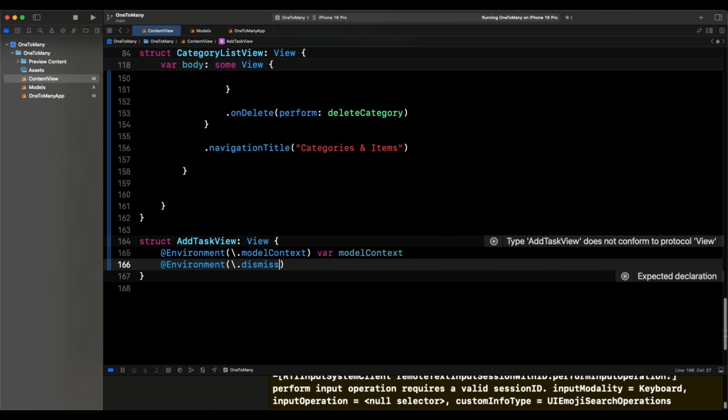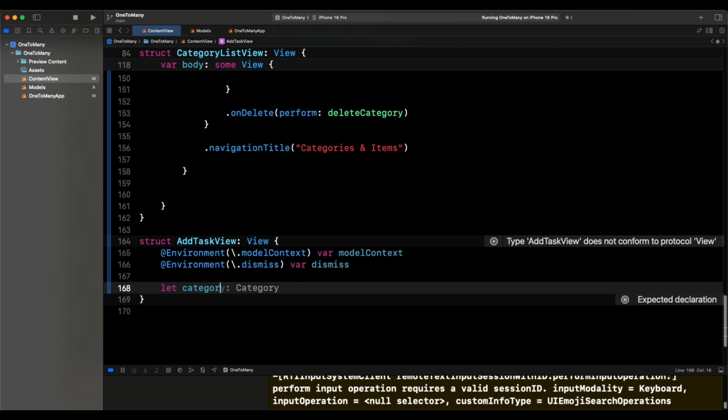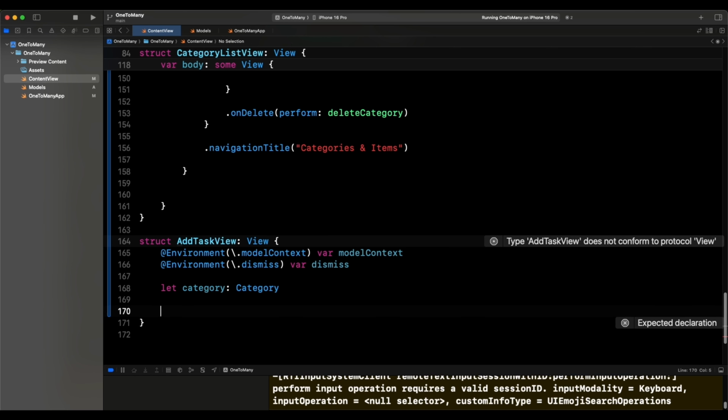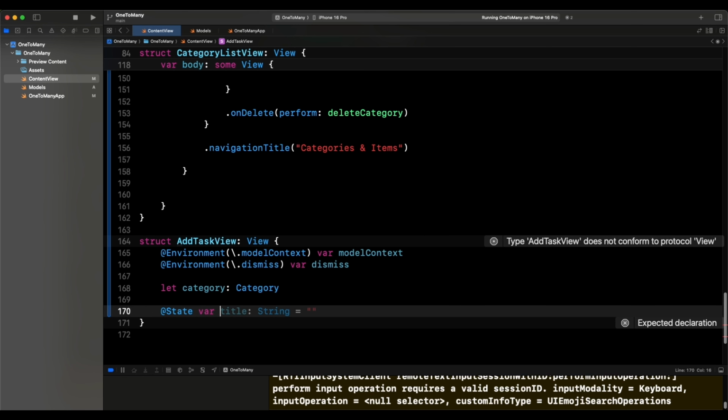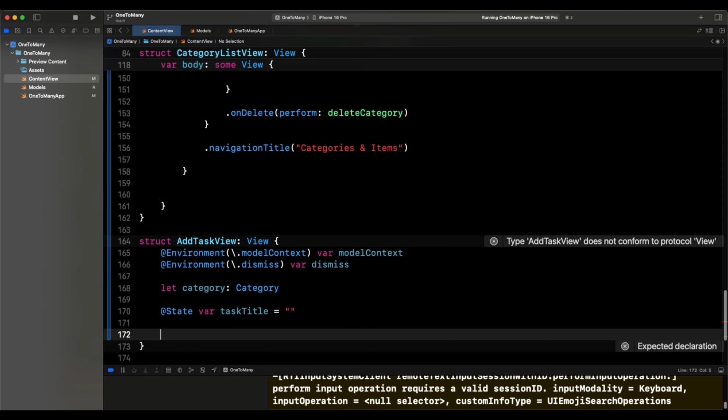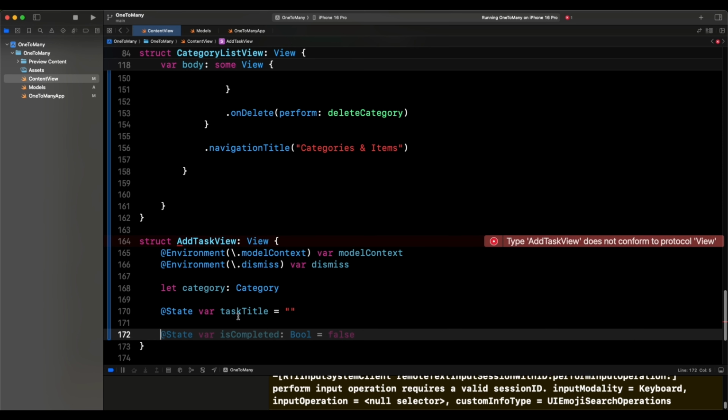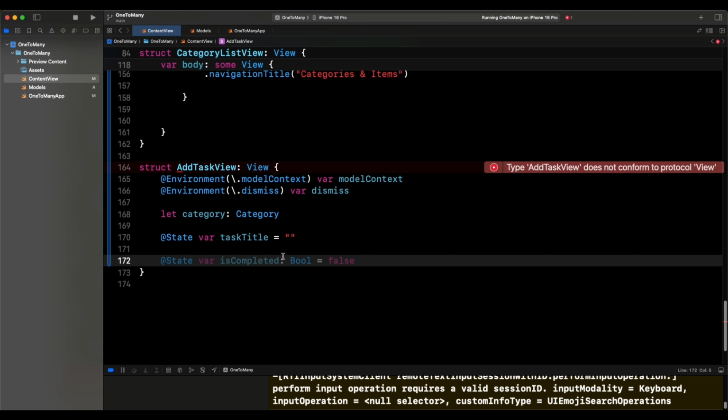Then afterwards we're going to say let category is going to be a type of category. Then we come here and we say at state, like so. This is going to be var, and this is going to be task title, right? And this is just going to be that. This is for our module, right? So we are not putting it here. We are creating it first so that we can call it, right? That's going to be that.